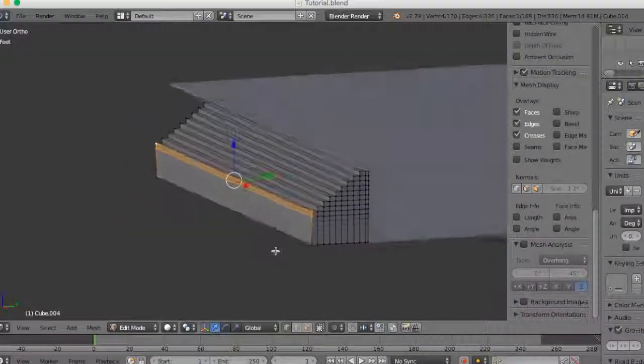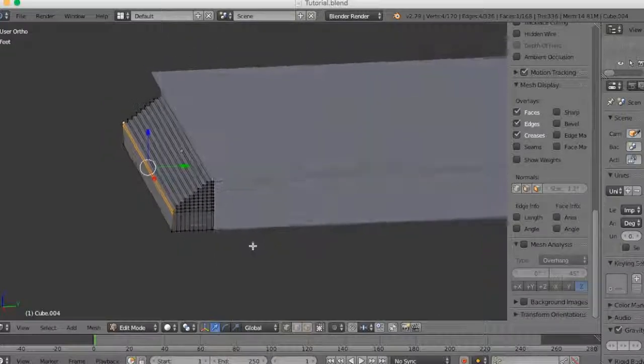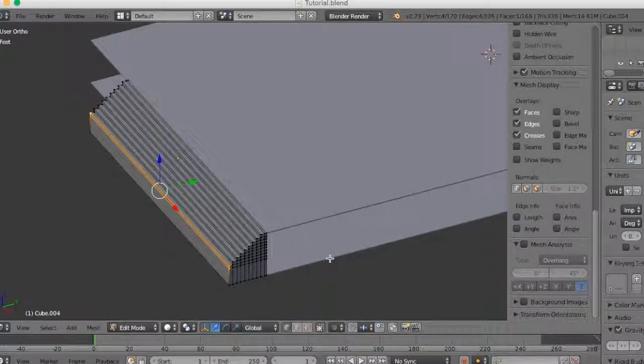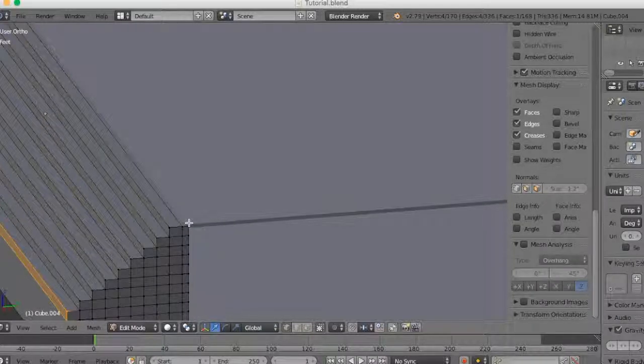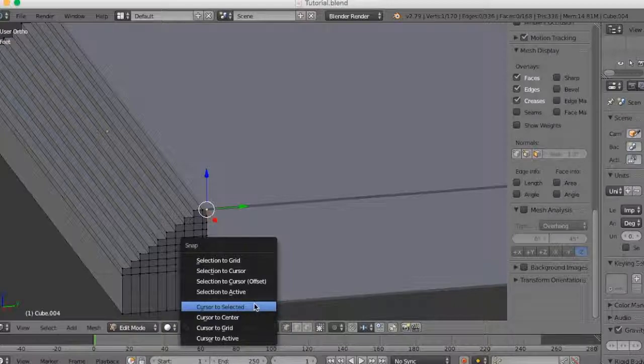Now we want steps on our right side. Here we use the spin tool. The spin tool automatically extrudes by the angle that we want. It rotates based on the 3D cursor. Now we select this vertex and press Shift S and cursor to selected.